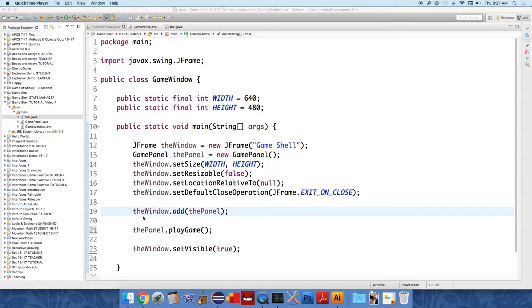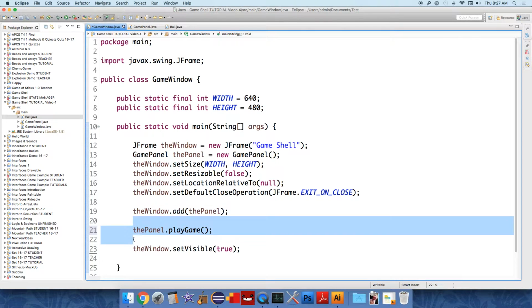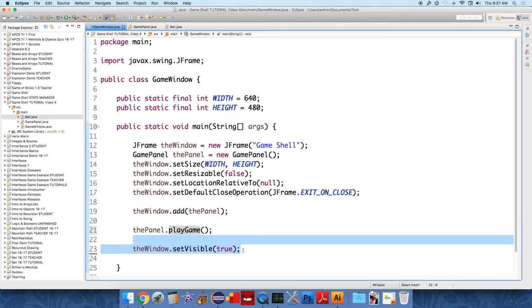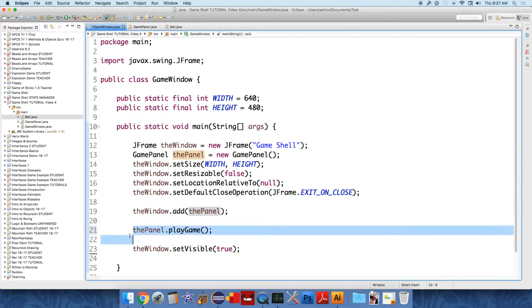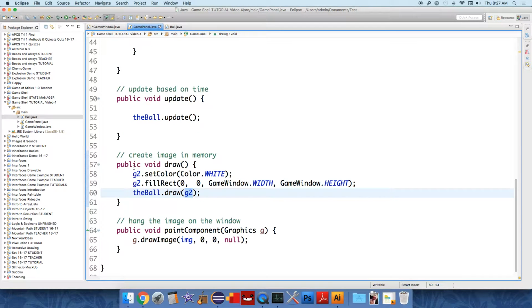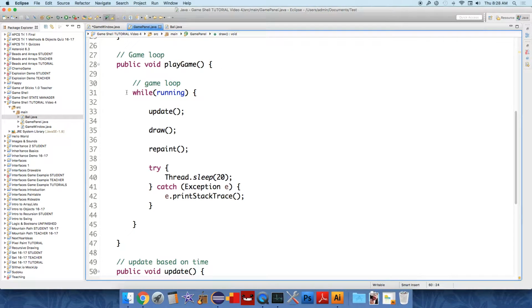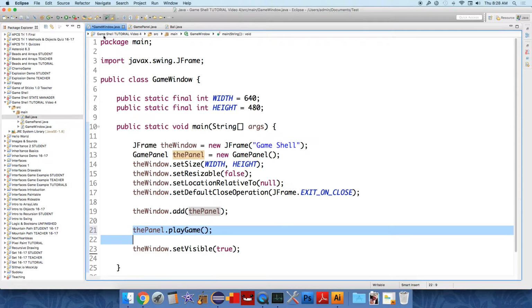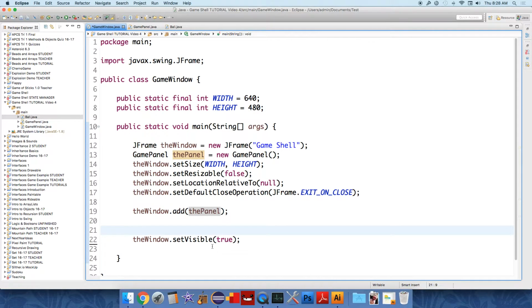Here's the issue. In the main program, in the game window class, in the main method, the panel we have currently starts to play the game's infinite game loop before we set the window to visible. So the window was working, it was just not visible because the program never was able to get to the window.setVisible(true), because this play game method has an infinite loop, which we wanted to have, but was preventing us from seeing. So you can see how this just goes endlessly. So we need to start that after we set the window to visible.